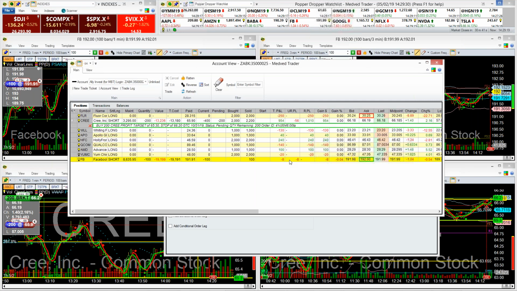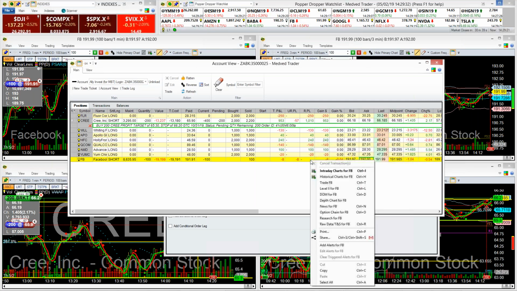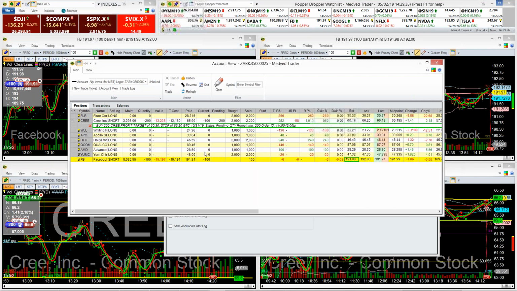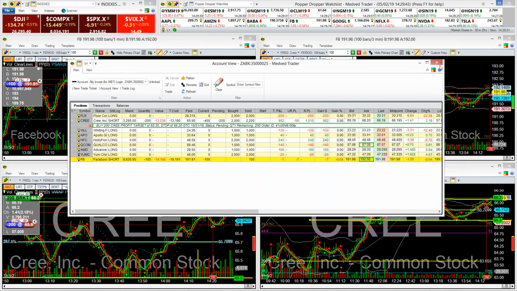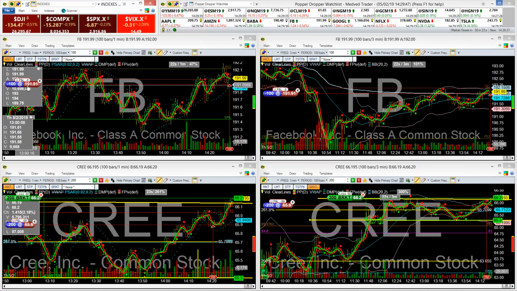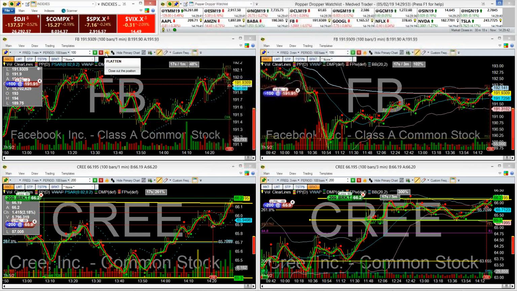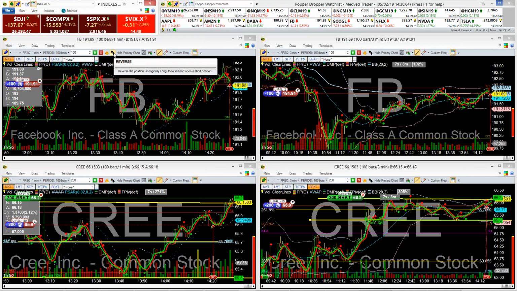If I want to close the trade, I can close it from here. From the trade ticket, I can do another trade ticket, or you'll notice that the trade now appears on the chart. So I can trade from the chart. I also have a button called flatten. If I decide I just want to get out of this trade, that I'm done, I need to exit, I can hit the flatten button. Or if I want to reverse the trade and go long, I could hit the reverse button.